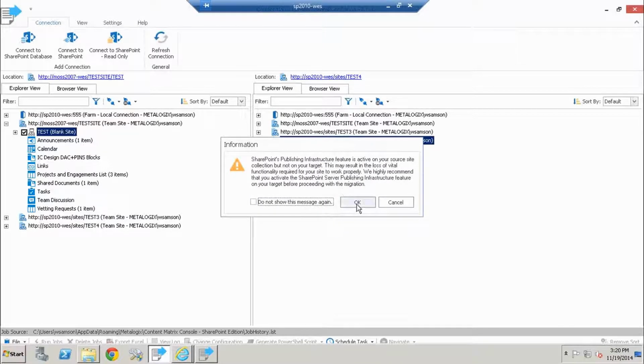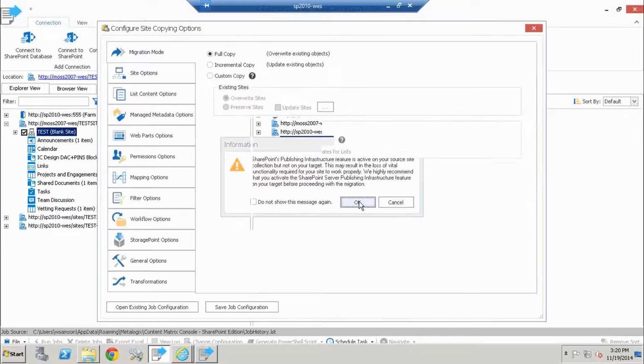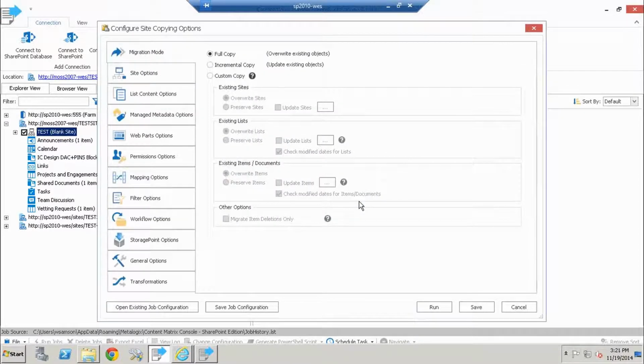I don't have the publishing infrastructure turned on. That's a very important thing. That's a warning that if I were migrating, I would actually go do that before migrating, but I'll let it go. In this case, I'm not going to run the migration, as you can see that now you can write to it.